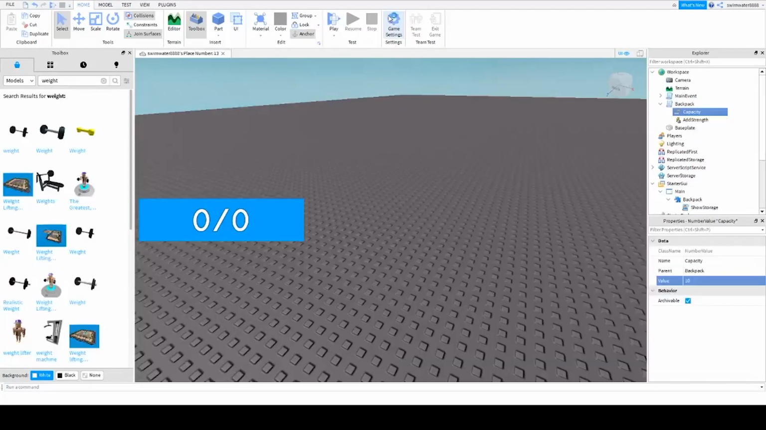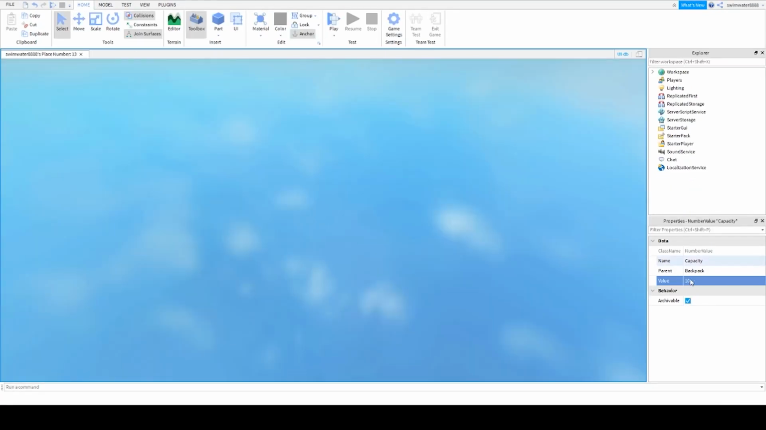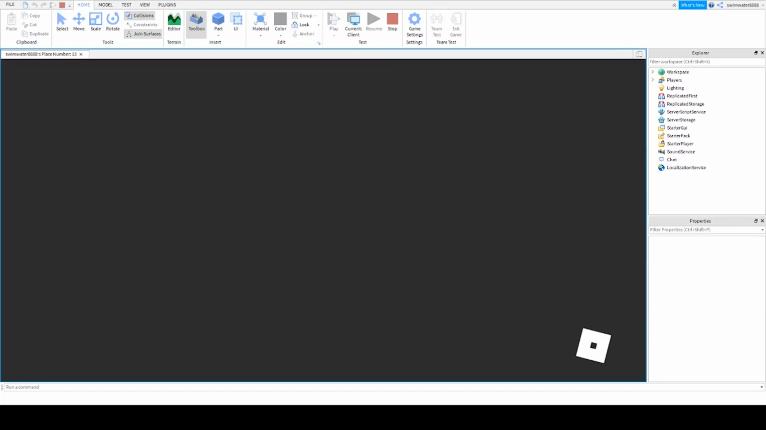I'll be right back. Okay, guys, I found that mistake, and it was a really stupid one. It was one that I honestly forgot about. So you're gonna want to go to your backpack script, go to capacity, and this is gonna say 0. You're gonna want to make the value 10. You can make this however you want, but for the sake of the video, I'm gonna make it go up to 10 strength, and then there'll be a max capacity. So you can make this whatever you want, 10, 20, 30, 40.